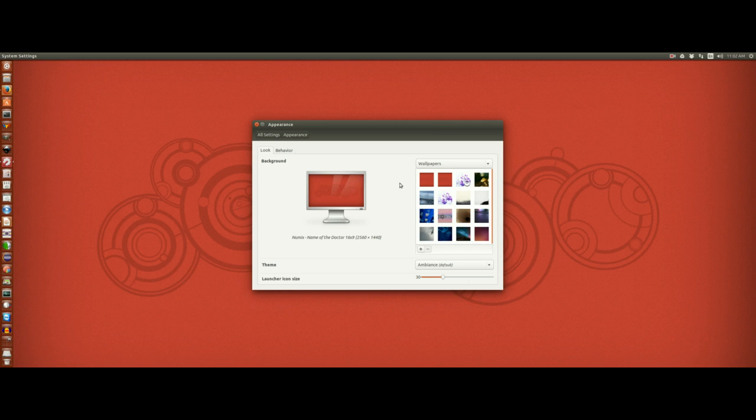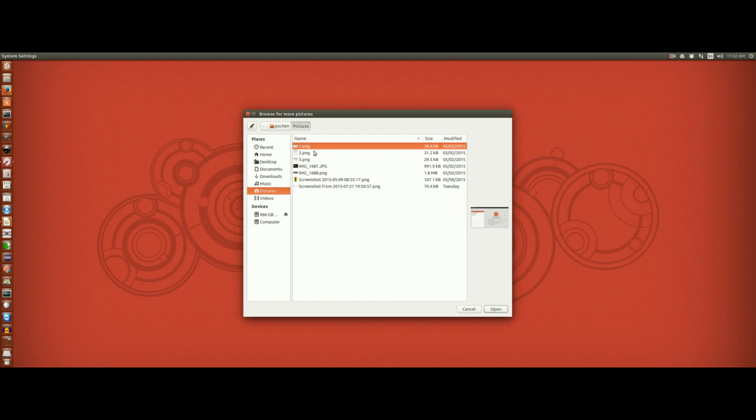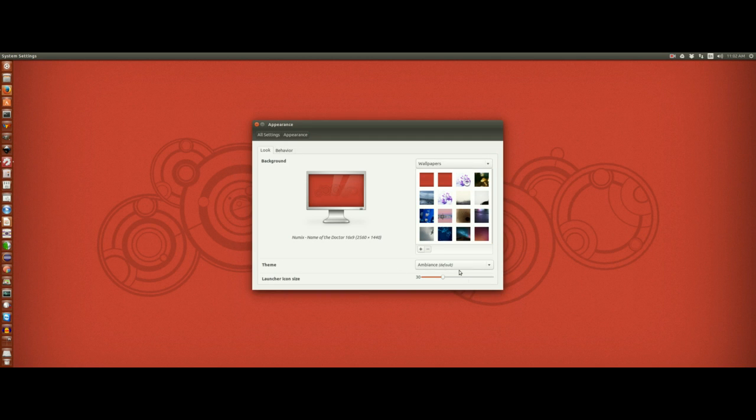One of the things that's quite useful is the appearance, I think. Here you can set the theme, set the wallpaper, select the wallpapers. You can add more wallpapers to your collection. If you have good-looking pictures, you can pick those as your wallpaper. And you can select your theme. For now the default is Ambiance, but you can change that to different types of themes. You can change the launcher icon size. If you have more and more icons, you can make the icon size smaller, so it will allow you to put more icons on the launcher.